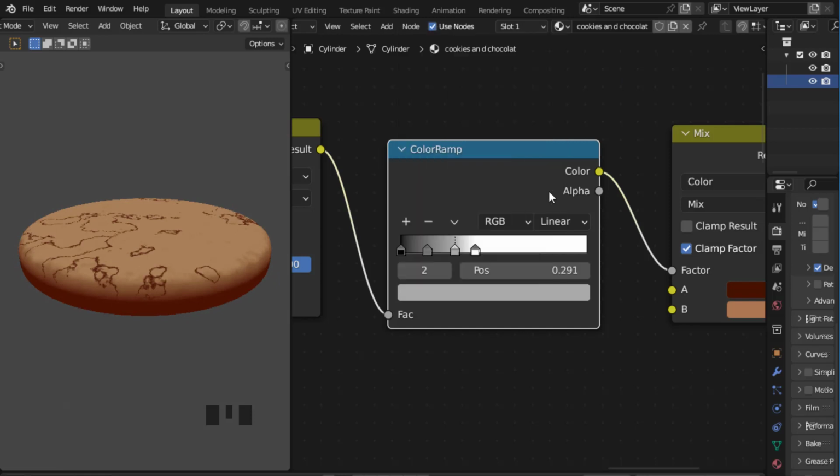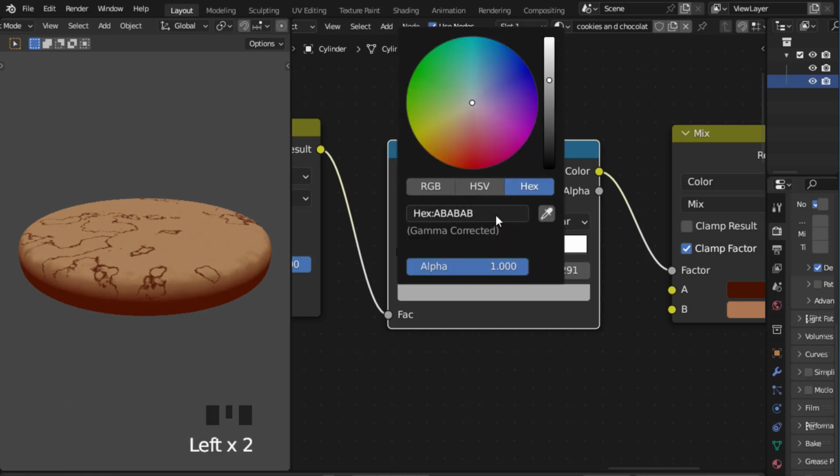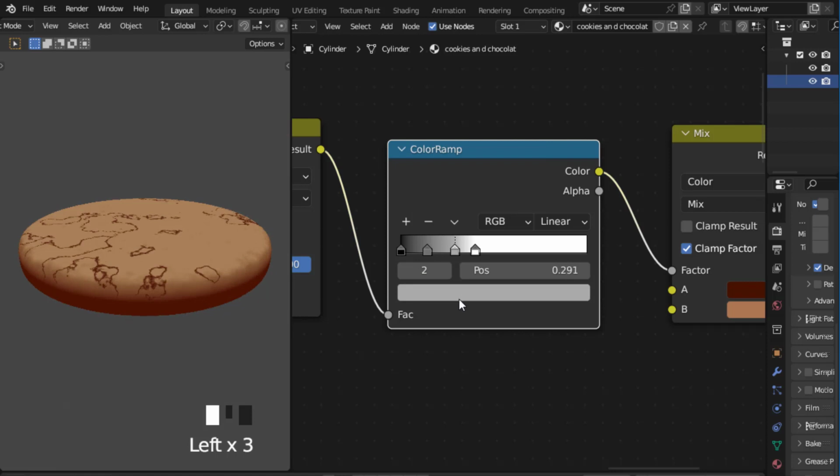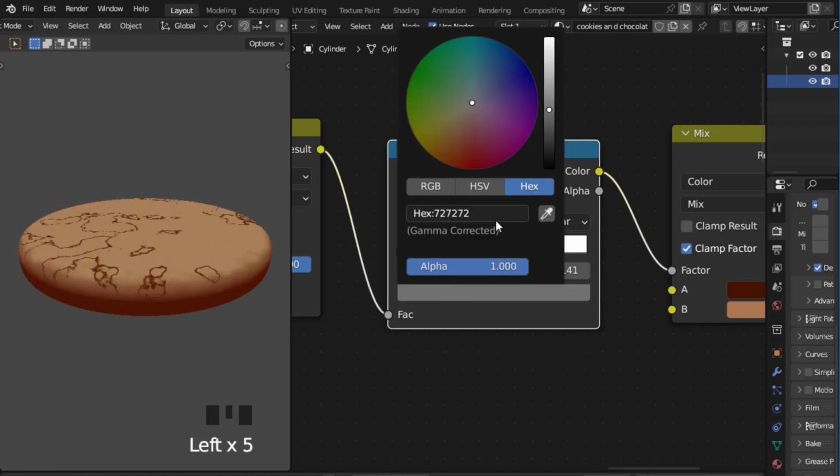All right, if you want to use the same color in this one, just type AB, and in this one you can type 727272.